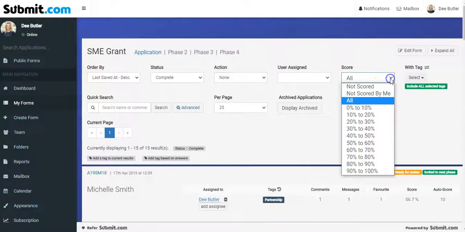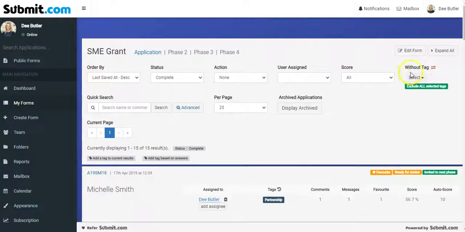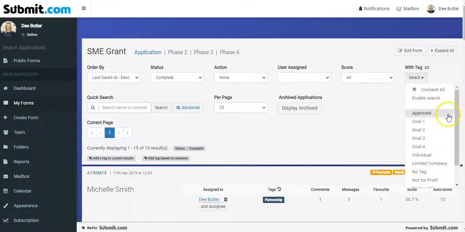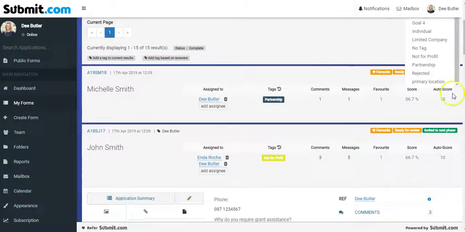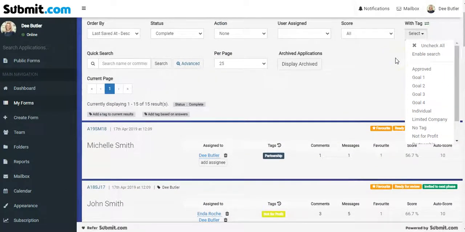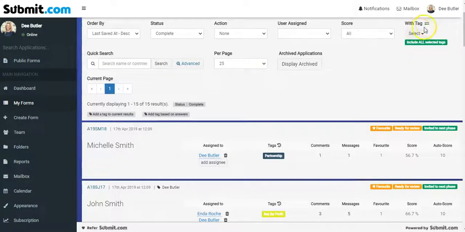By score. If your application has a scoring system associated with it, you can filter using the scoring system to see what applications are in a specific score bracket. And by tag. Tagging is a great way to filter and streamline your application for review. You can search for applicants with a specific tag based on questions and answers on your particular form with ease by choosing it from the drop-down menu. Alternatively, you can also filter for applicants without these tags. You can select them in the drop-down menu.